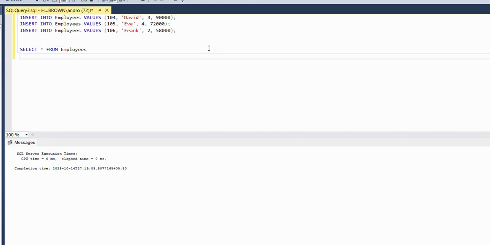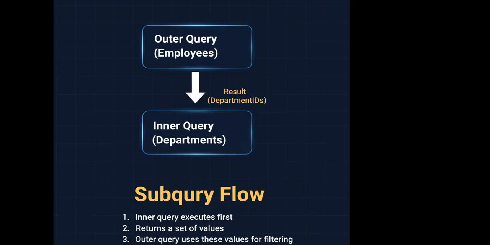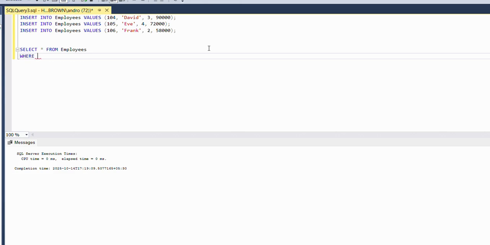Now, let's start with the subquery. Here, SQL Server first executes the inner query to get all department IDs from New York, then runs the outer query to find employees working in those departments. Subqueries are easy to read, but when the dataset is large, they can be slower because they may execute the inner query multiple times.